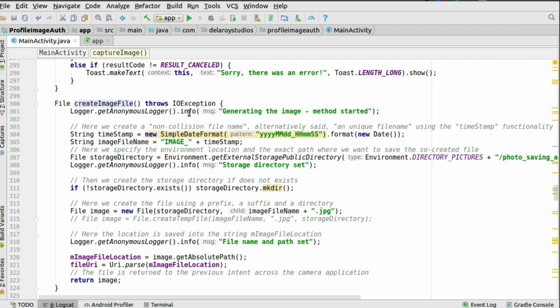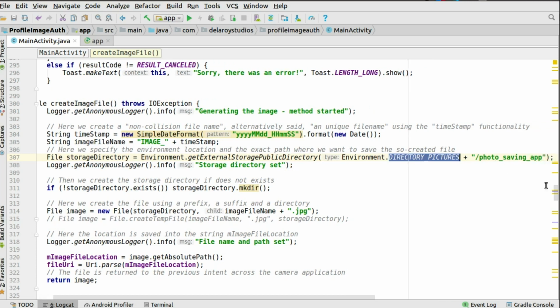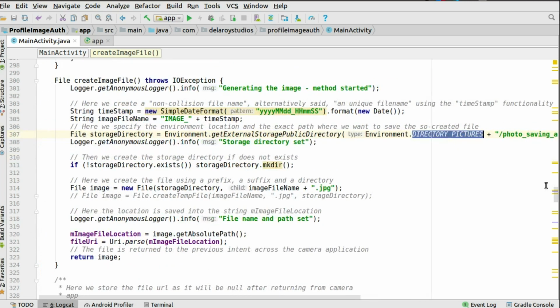That's where we have to call the simple date format. We have the image file name, you concatenate just not to give the same image name. That's just what that is doing. And now you have to specify the environment location and the exact path where we want the save to go, where you're saving it to. That's why we have to call the environment the directory pictures, where you concatenate plus photo saving app. That's the directory you're saving that.